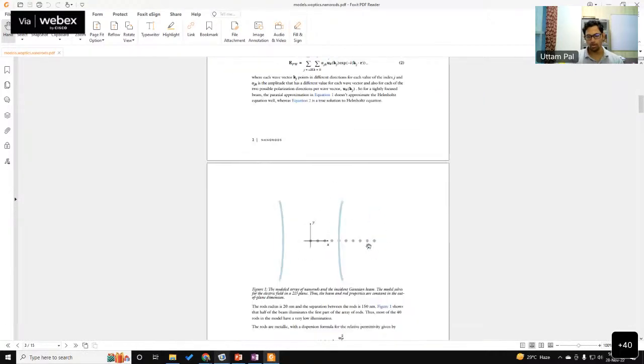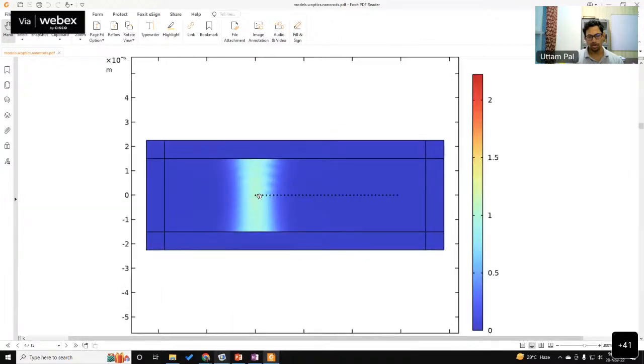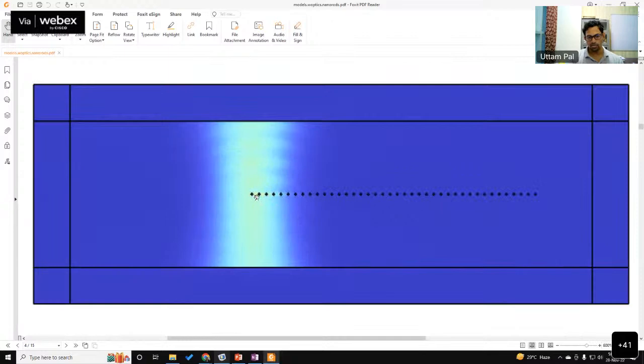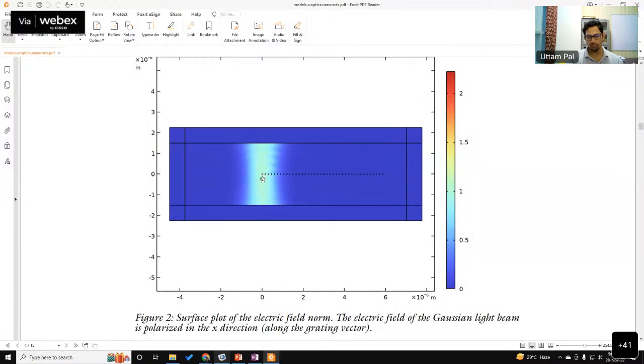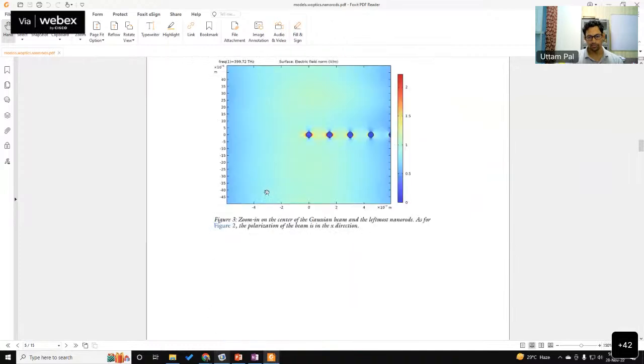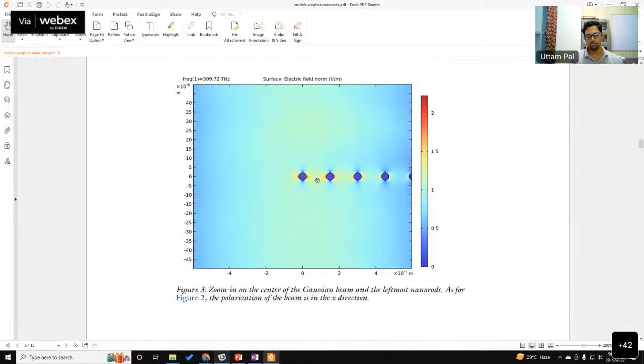This is the Gaussian wave propagation, and these are the nanoparticles. And this is the energy stored between these nanoparticles. So these are nano rods. That means the radius of this rod is on the order of 10 or 20 nanometers. Here you can see the electric field associated within these nanostructures.